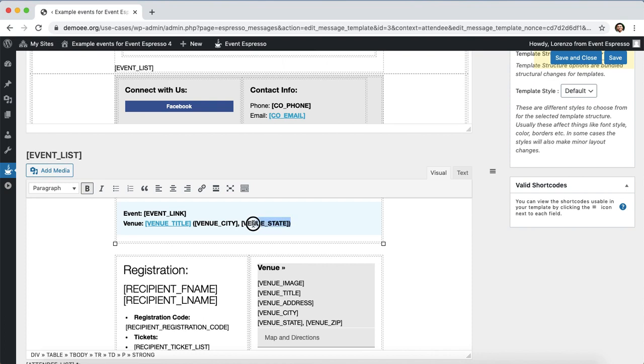We can remove these details here. So I'll start by getting rid of that. Then I'll click on this link here, click on the pencil icon, and I'm going to change this from venue URL to virtual underscore URL. So the updated shortcode is virtual underscore URL. Then I'll click on apply.